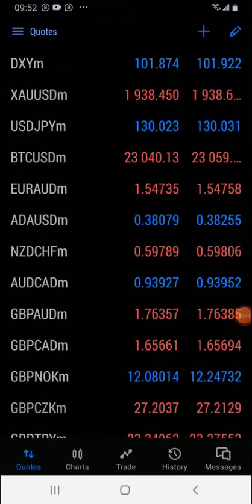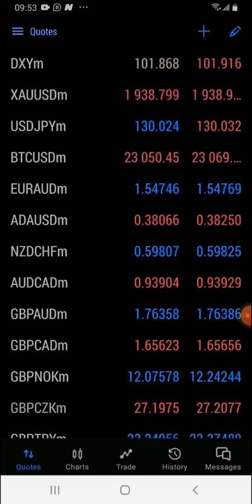Welcome. Today I'm going to show you how to add or remove currency pairs from MetaTrader 4 or 5. Probably you've been having a challenge adding or removing currency pairs from your MetaTrader 4 or 5 app. Yeah, you are at the right place.